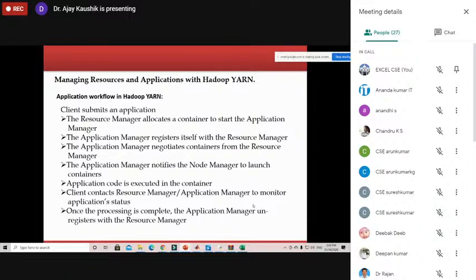So this basically explains what I already explained to you in the previous image. Client submits a particular application. The resource manager allocates a container to start the application manager. The application manager registers itself with the resource manager. The application manager negotiates containers from the resource manager. The application manager notifies the node manager to launch containers.